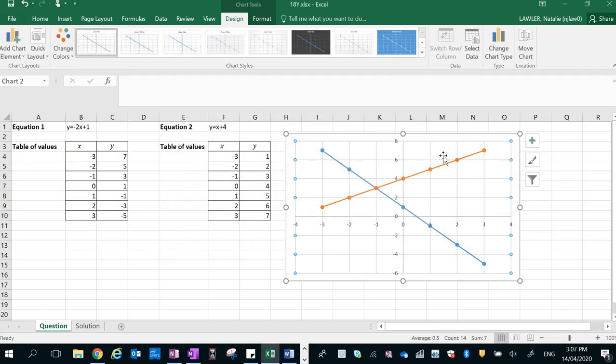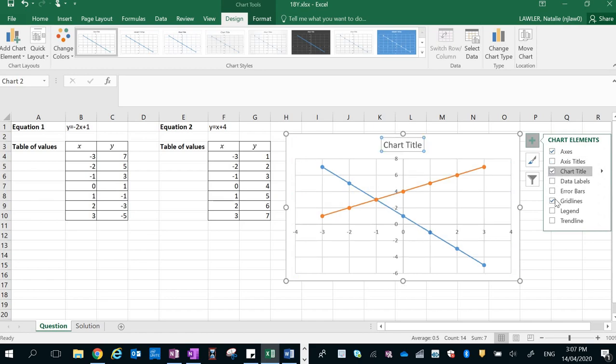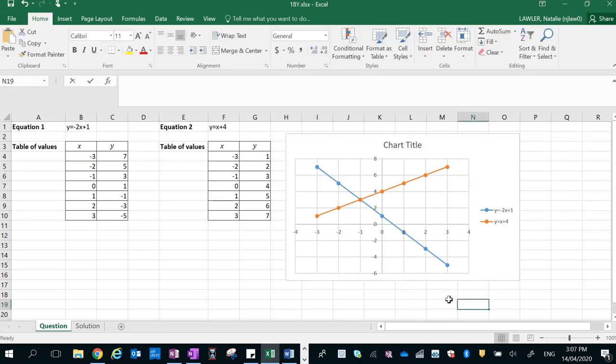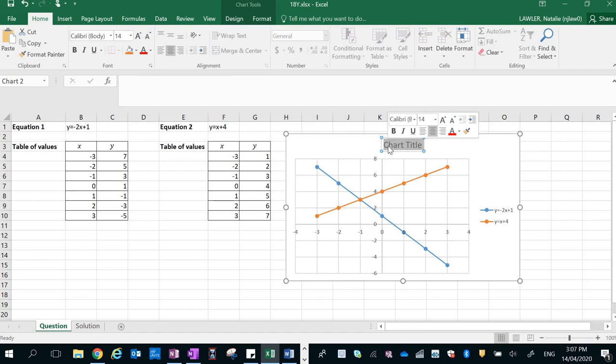Next thing we need to do is put a chart title. When you've selected the graph, you should see a little plus. I'm going to click on the plus and select chart title, and while I'm here I'm also going to add a legend. So I can clearly see that the blue graph is for y equals negative 2x plus 1 and the orange graph is for y equals x plus 4. I'm going to give the chart title, I might call it graph of y equals negative 2x plus 1 and y equals x plus 4.